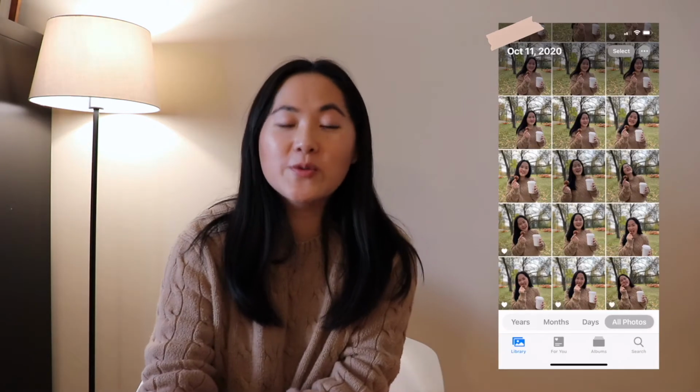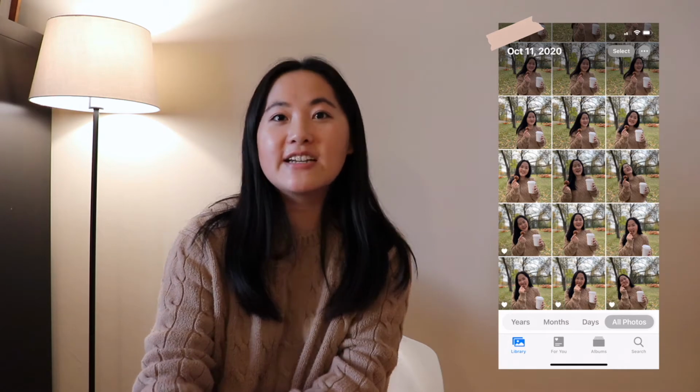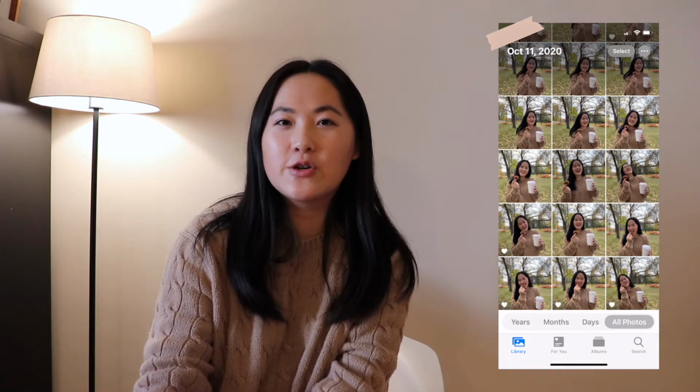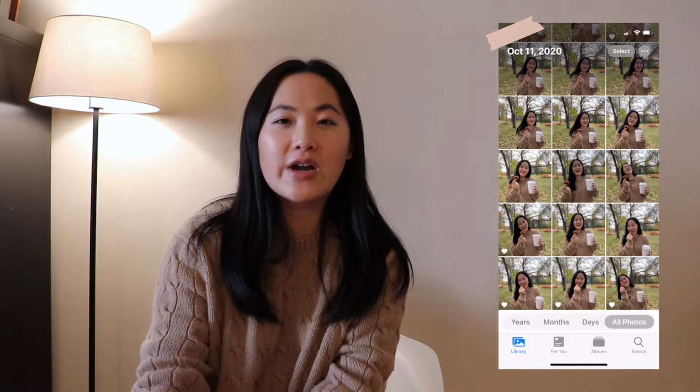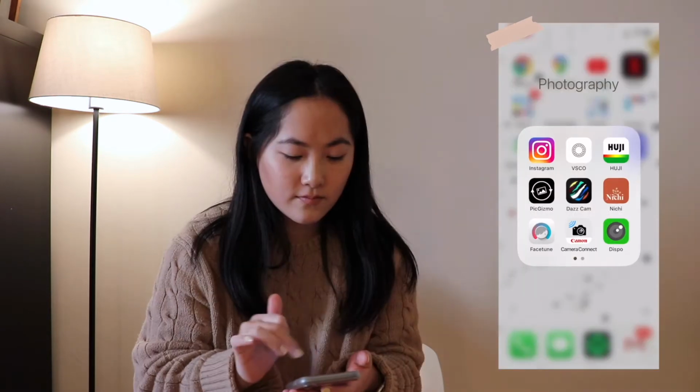So now that I've gone through and liked all of the photos that I want to edit, I will go to VSCO, which is the app that I mainly use. Now VSCO is available for free on the App Store, but I do pay for the $20 per year annual subscription fee to get VSCO Premium, which unlocks all of their filters as well as a couple of other editing tools that I do use pretty regularly.